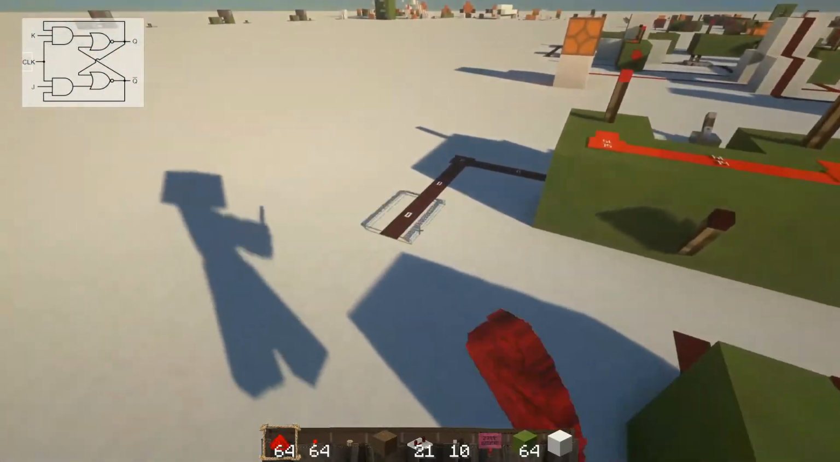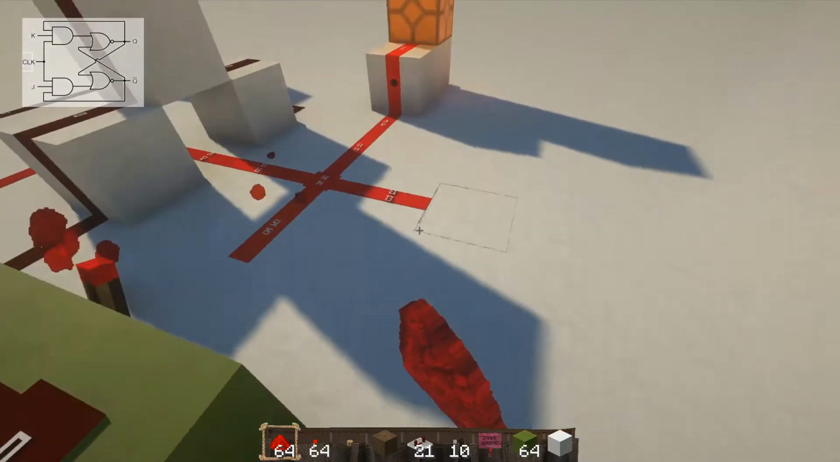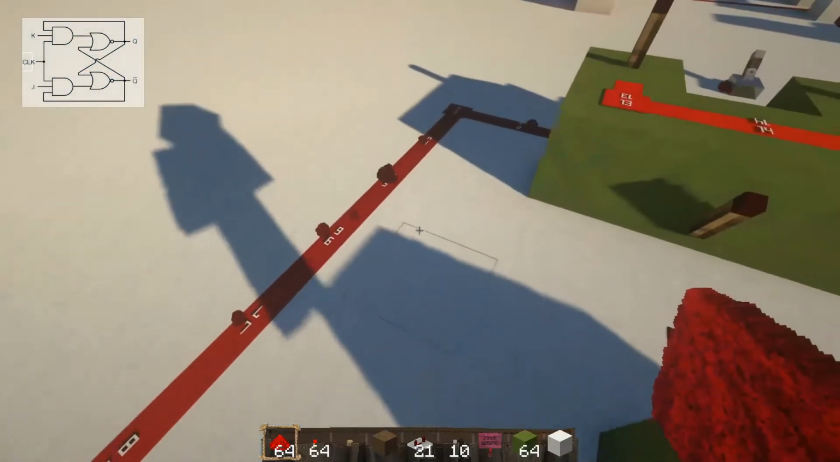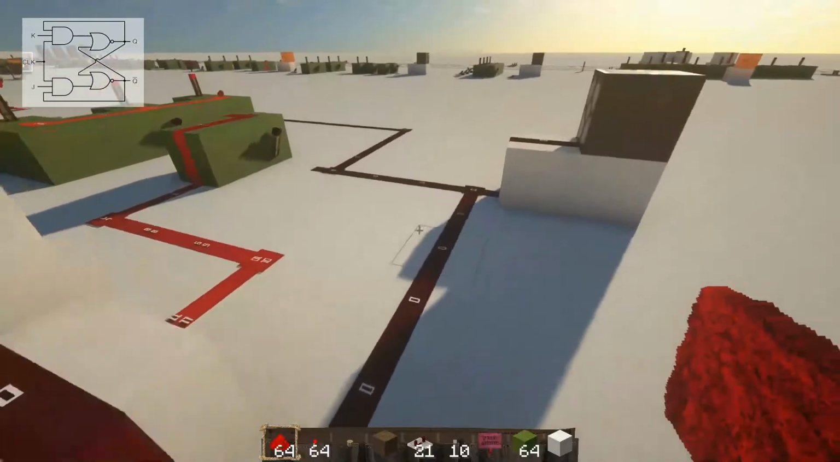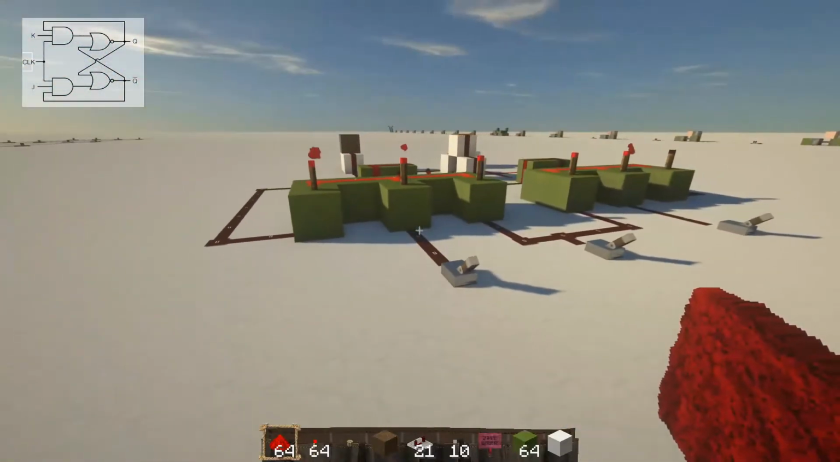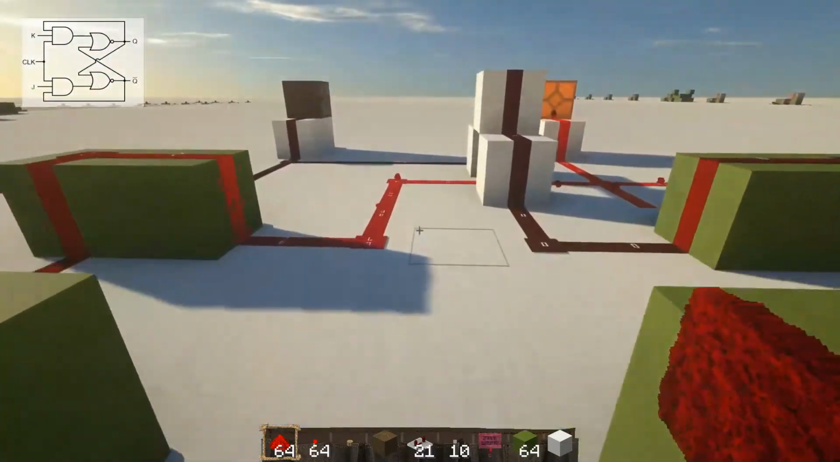And we also need to bring this output as well. Now we need to make sure that we have power at all the various gates. Make sure that they don't get too long. Okay, within the loop, I've got this correct.